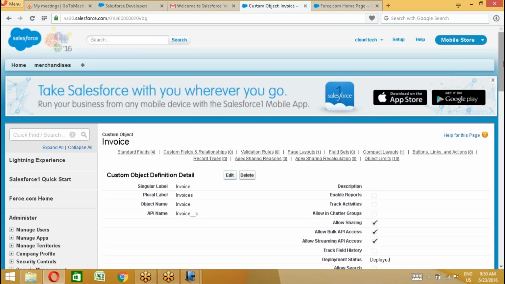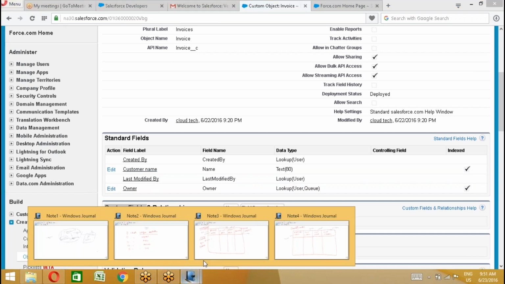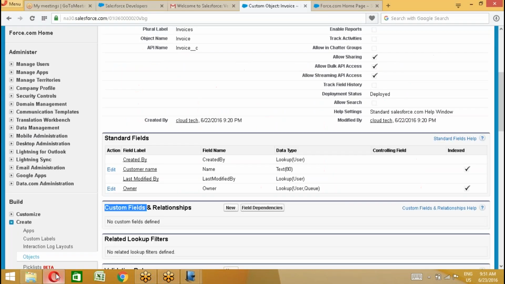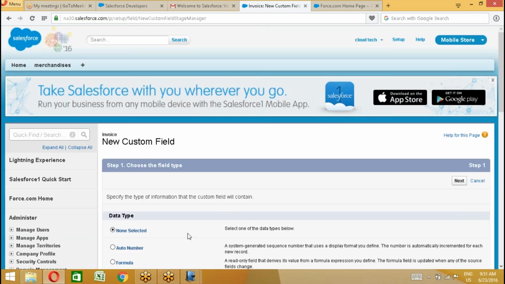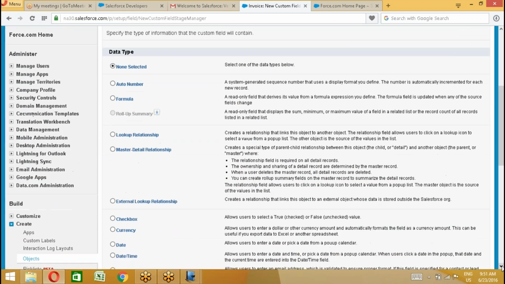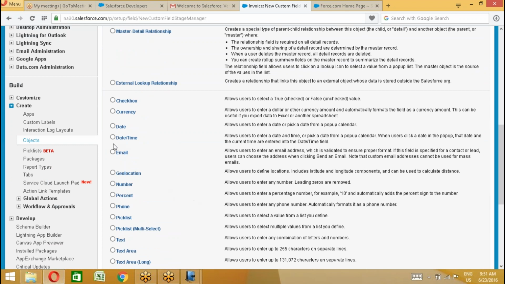Now, if you see here, we have just created the invoice object and a standard field, customer name with the data type text. You have to create other fields as well. So go to custom fields. What is the next one? The next one has to be customer email. Data type is email. So please go ahead.